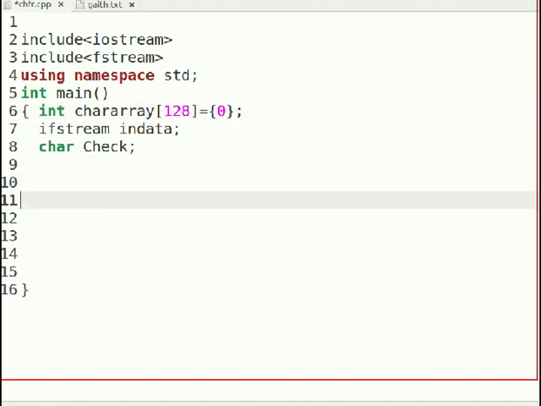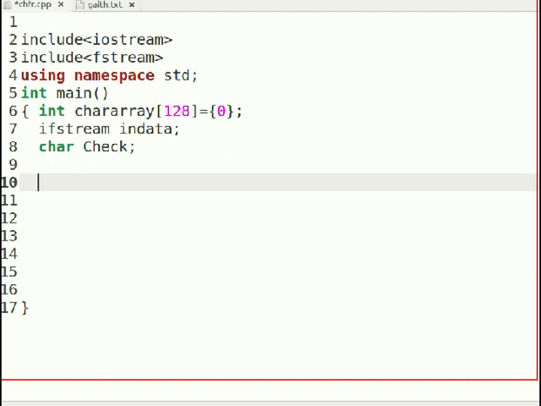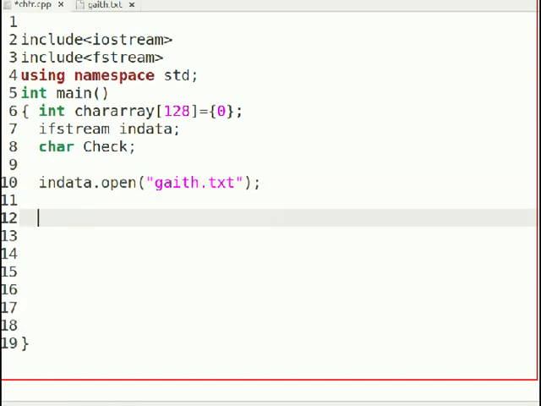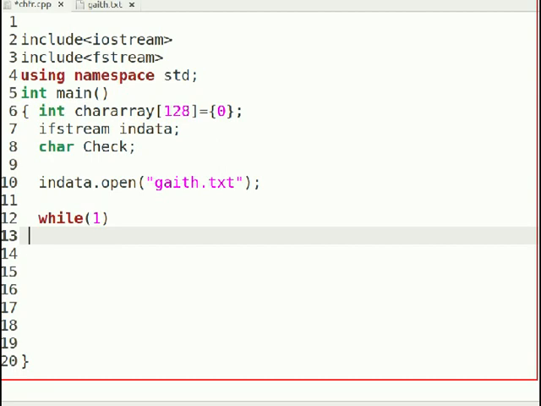So now we're gonna be reading from the file. I declared my file as ifstream inData, and now I need to open it, inData.open. I'm gonna open gate.txt, and now I'm gonna start reading. While one, let's say true, while reading. Leave it as 1 for now, then we're gonna change it, but I want to show you what we need to do.